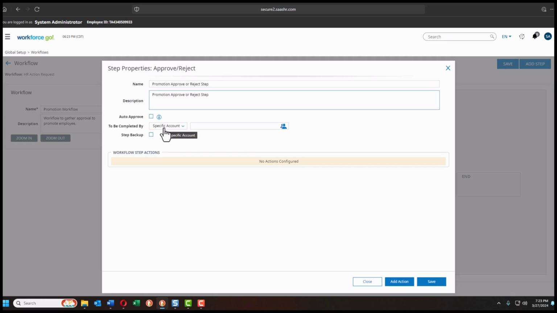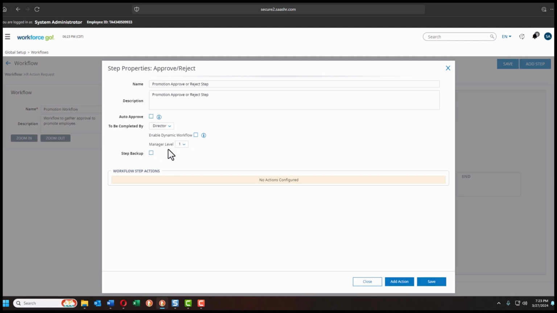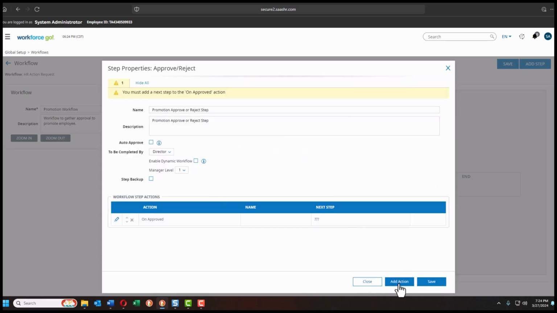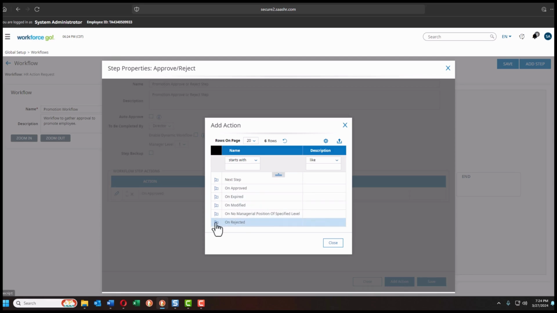So similar to our notification, in this situation, we want the director to approve that. Manager will initiate based on their employee. The director will approve that. And then what we need to do here is add actions based on what we want to do, whether they approve or reject. So if I add action here, I can say on approved, and then I'll add another one that's on rejected.